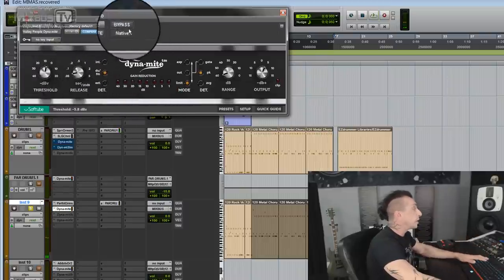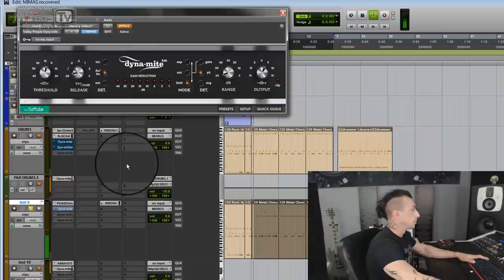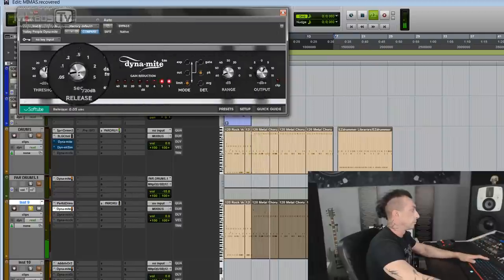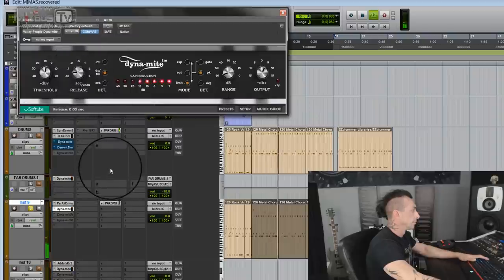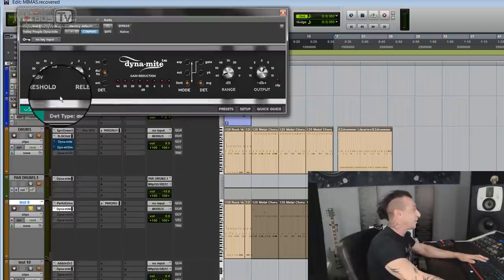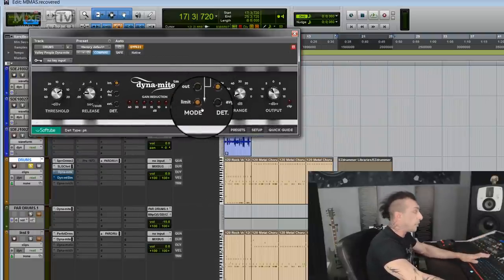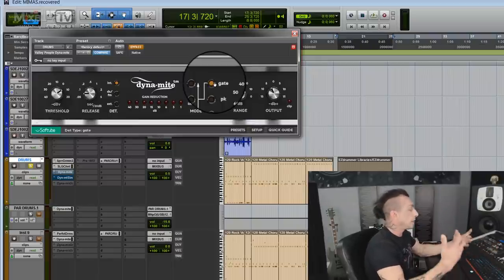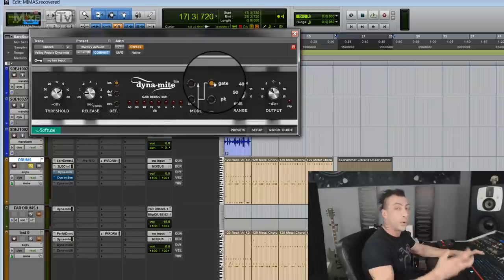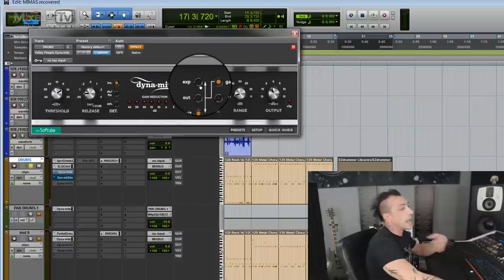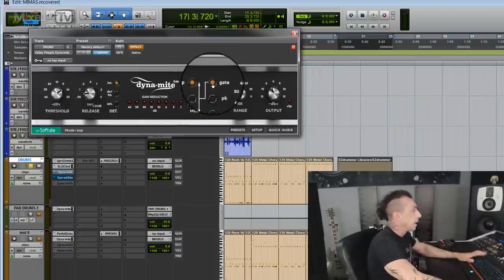Even on a fairly dry kit like this one. The name Dyna-Mite, it's so appropriate for this, it's not even funny. We were in limit mode so far, now we're going in gate mode. When you are in this mode, this becomes an expander gate, and again, a very quirky sounding one, especially if you select gate and limit mode.